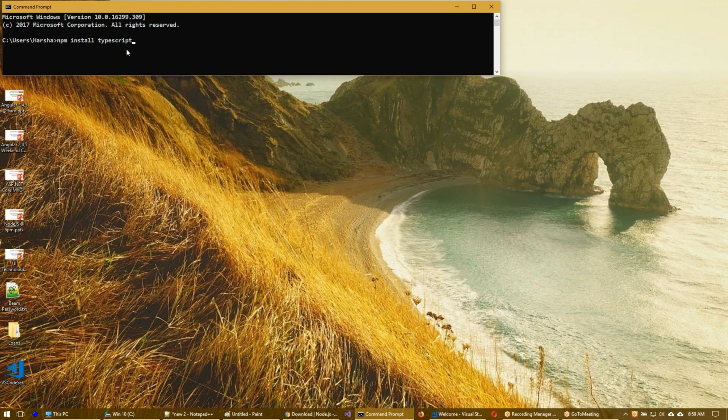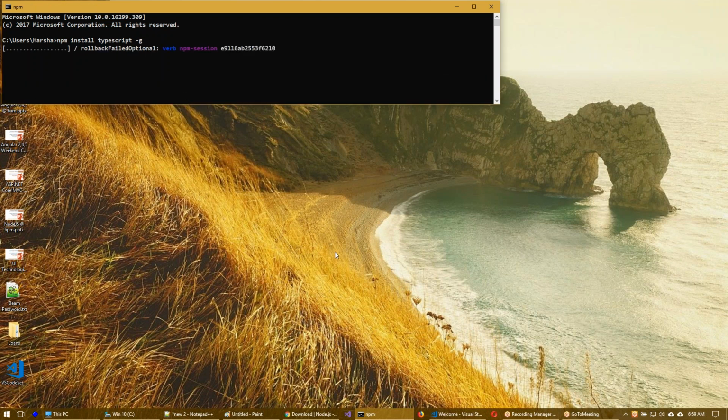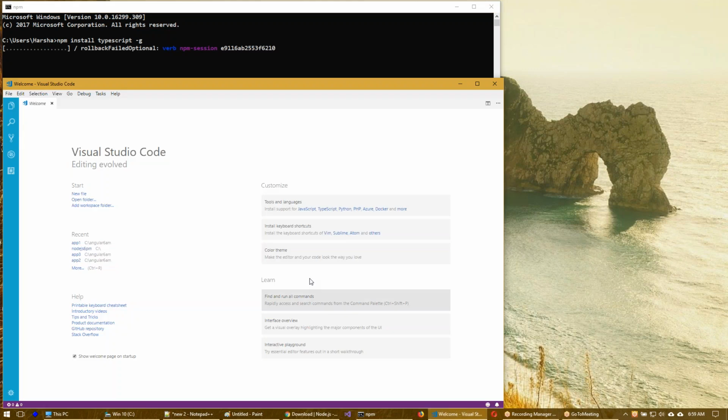If you remove this, it will be a local installation, which will be useful only for the same folder which you are currently working in. So we don't want this, and we prefer global installation. It will just take a couple of seconds to install this TypeScript package. It will be contacting the internet server and downloading the files. So once the download is completed, you can just go to your Visual Studio Code editor window.